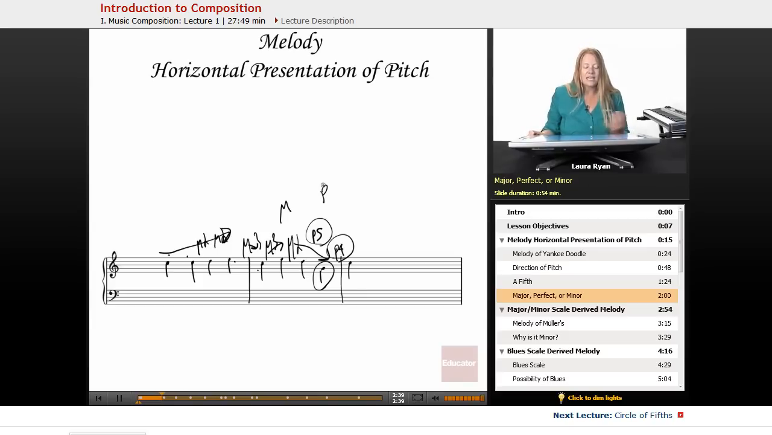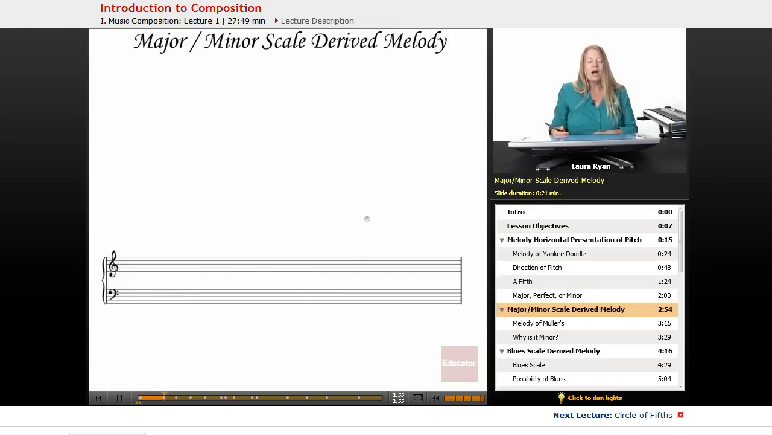So dissecting that melody, we definitely know that the big drama happens after the second measure, and we're captured. We're really interested in this big interval leading us to the second statement of Yankee Doodle. So moving on, let's talk about major and minor scale derived melody. Yankee Doodle sounds kind of happy, right? So that comes from a major scale. To be very basic, minor sounds darker and more mysterious and more sad.